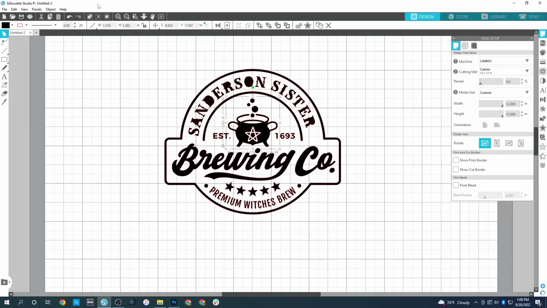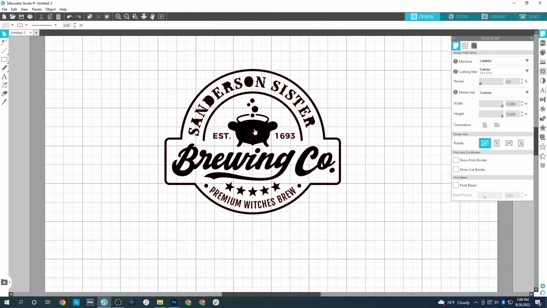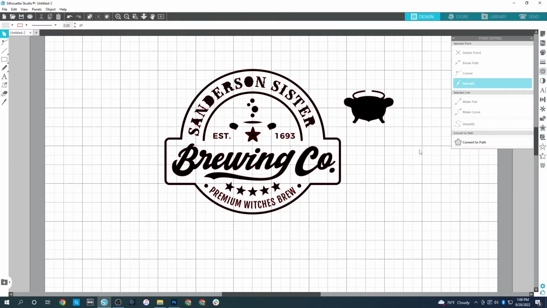Or let's do the cauldron. If I come to the cauldron and I go Object, Release Compound Path, I can now, let's undo that. I can now remove different portions of the cauldron. So I could bring out the main cauldron here. I could, let's put that back for a moment. I could delete the star, each of which is an individual little cut there. Whoops. So let's do that one.